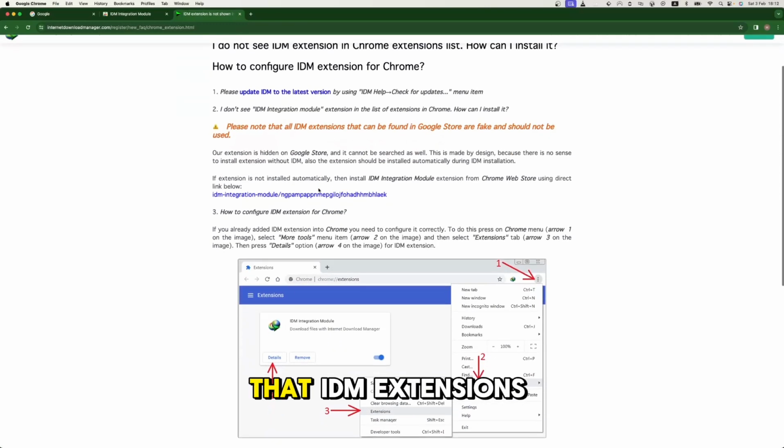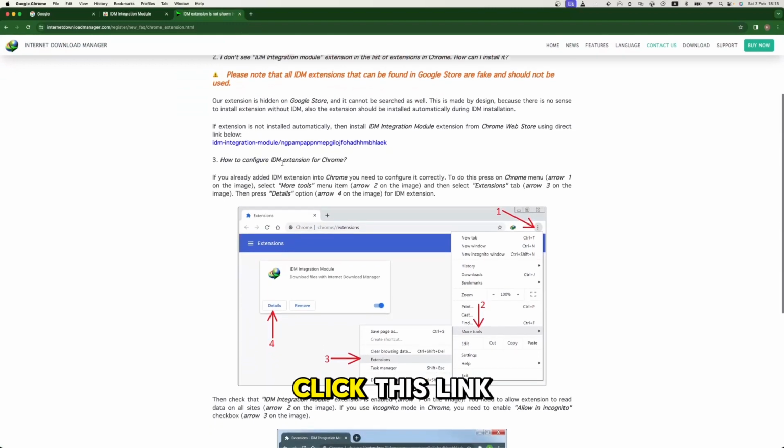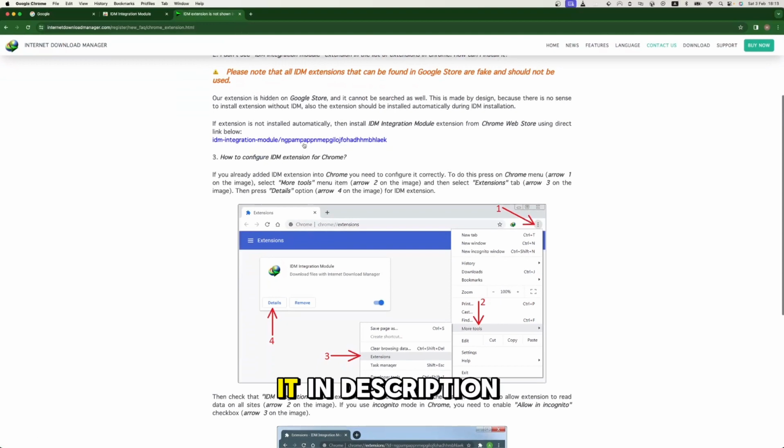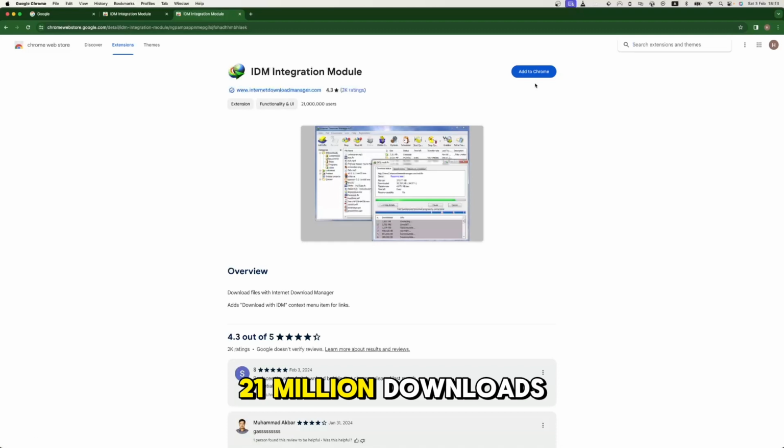As you can see, the IDM extensions that can be found in the Google Store are fake and should not be used. To get the real extension, you need to click this link. I will leave it in the description as well. It's important to see it has 21 million downloads, so it's the real deal.